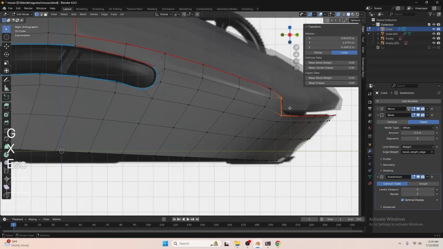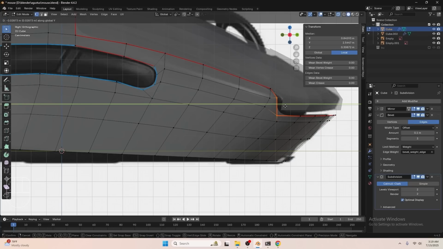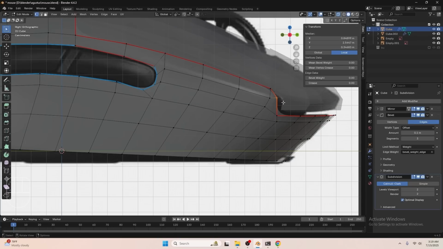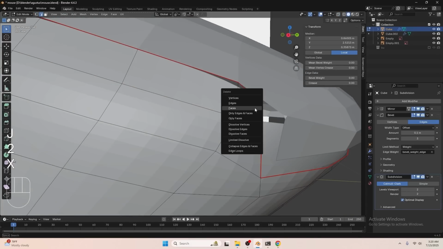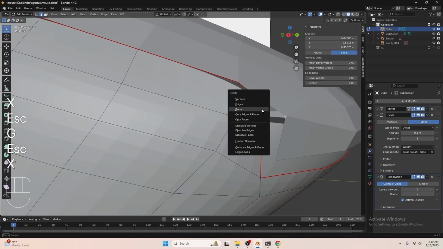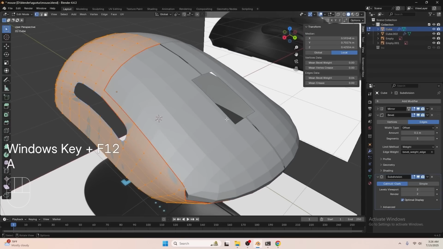Let's adjust here, press G Y, just put it back here. And this one, G, let's move it up. I'm going to join these two vertices, and this one I'm going to delete it. And this edge, X, dissolve edge. Then let's press A to select everything. I'm going to clear the seam.